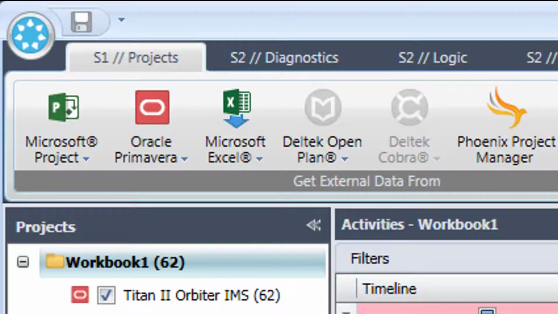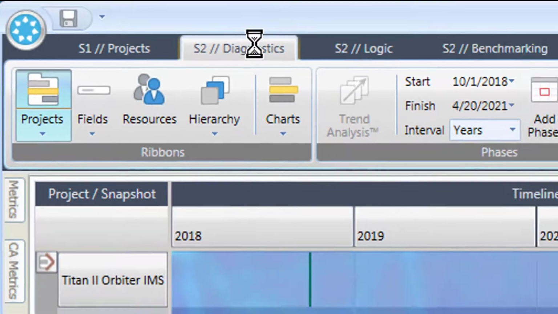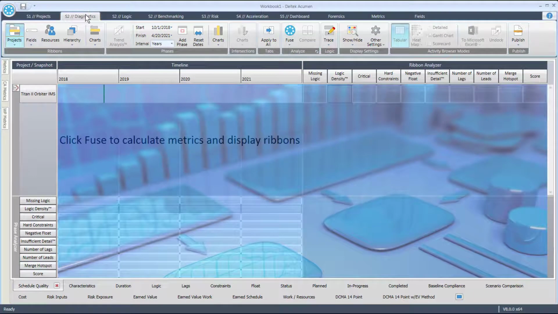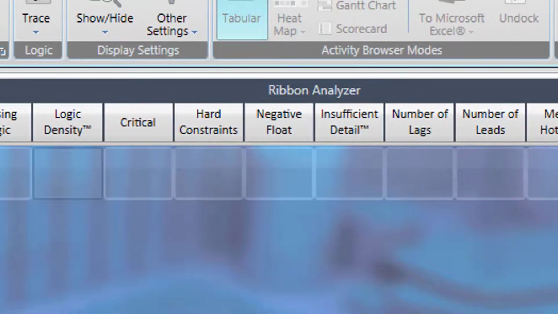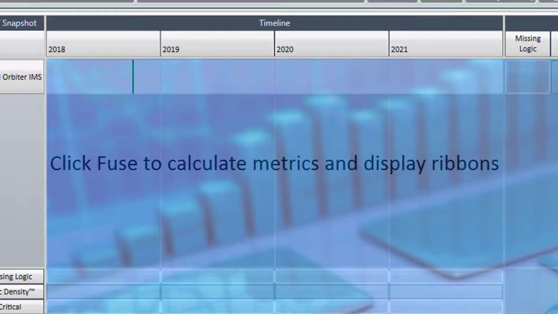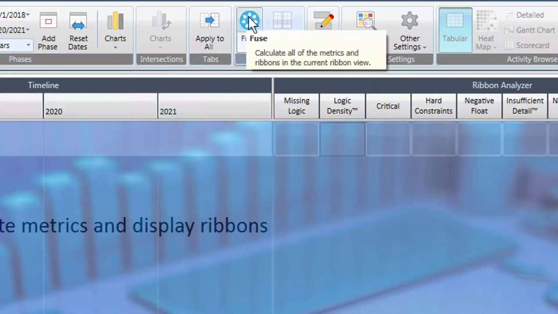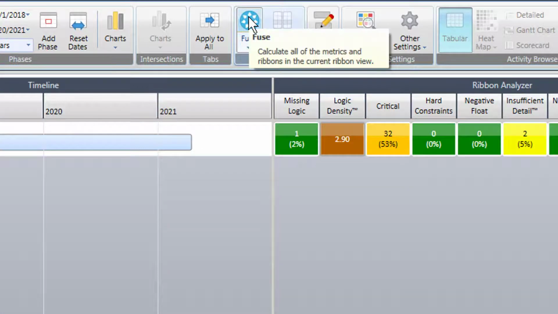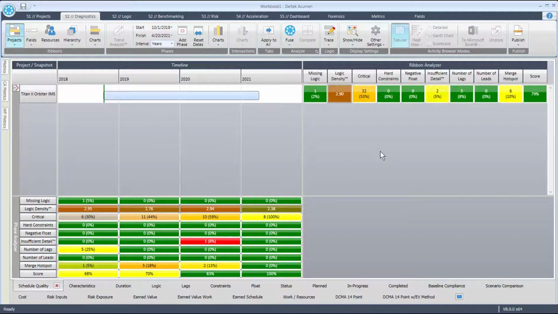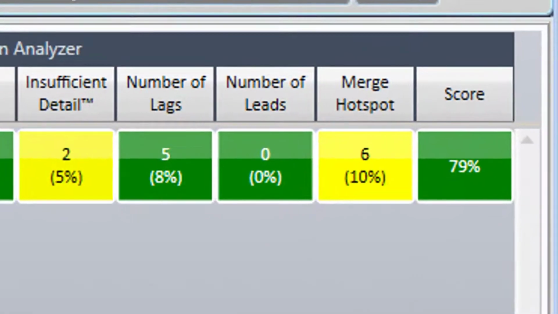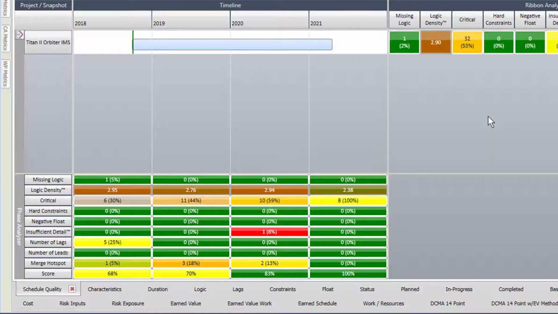The next step is to click on the Diagnostics tab to access the Acumen Fuse Diagnostic view. Once you open the Diagnostic tab, you see a timeline and a ribbon analyzer. You also see a prompt to click Fuse to calculate metrics and display ribbon. Go to the Analyze tool group and click on the Fuse button. After a few moments, the analysis is completed and you will see the project score in the ribbon analyzer along with a detailed table of scores set out across the project timeline.